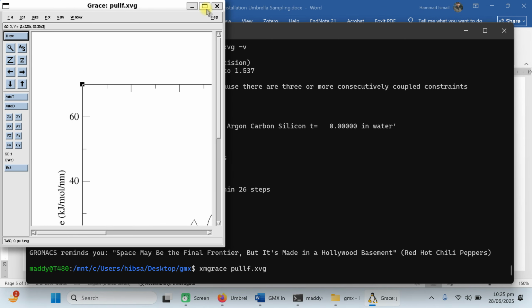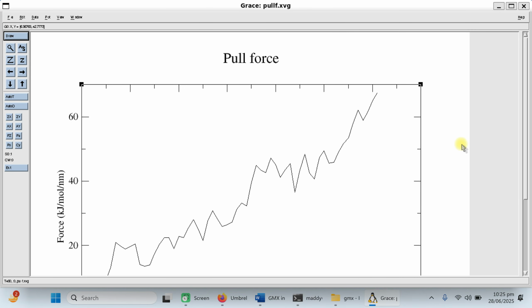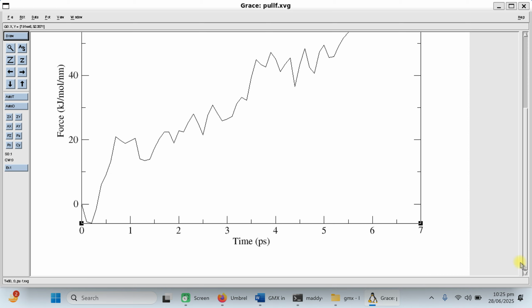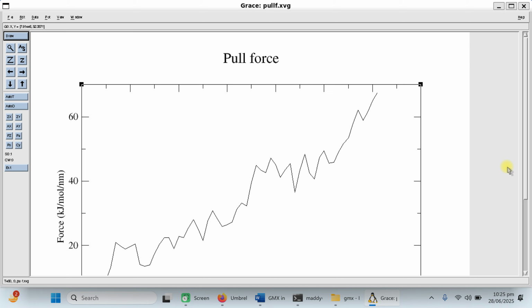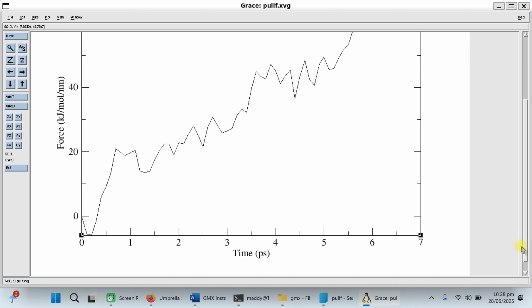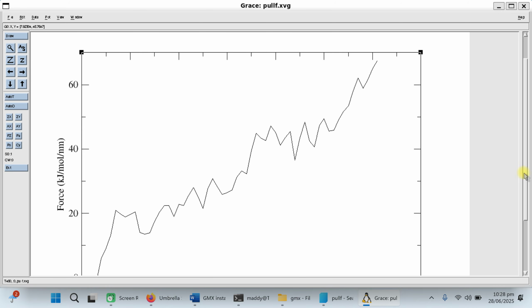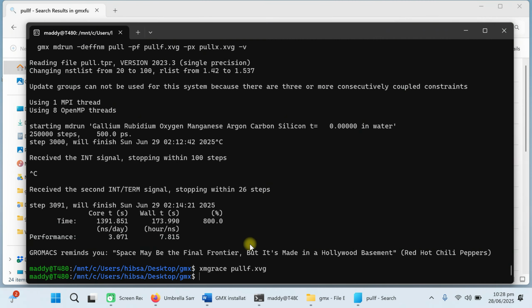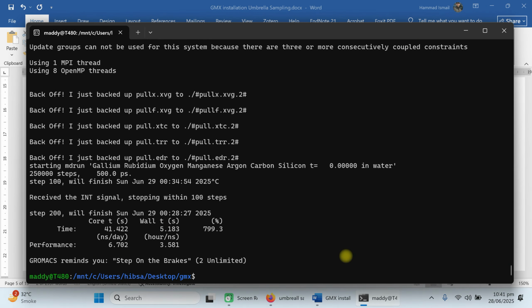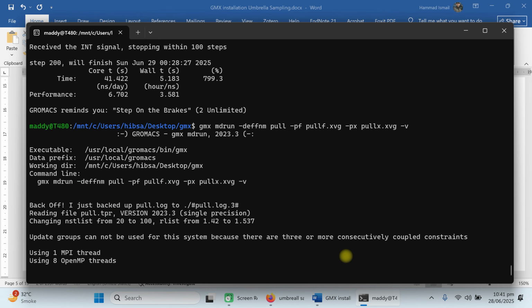Go to Ubuntu, paste this command and press enter. The xmgrace graph will be shown. This is the pull force. As we are running, it's just 10 picoseconds. I think the process has been terminated somewhere in the middle. We need to close it. If you also see the same error, please rerun the same command.